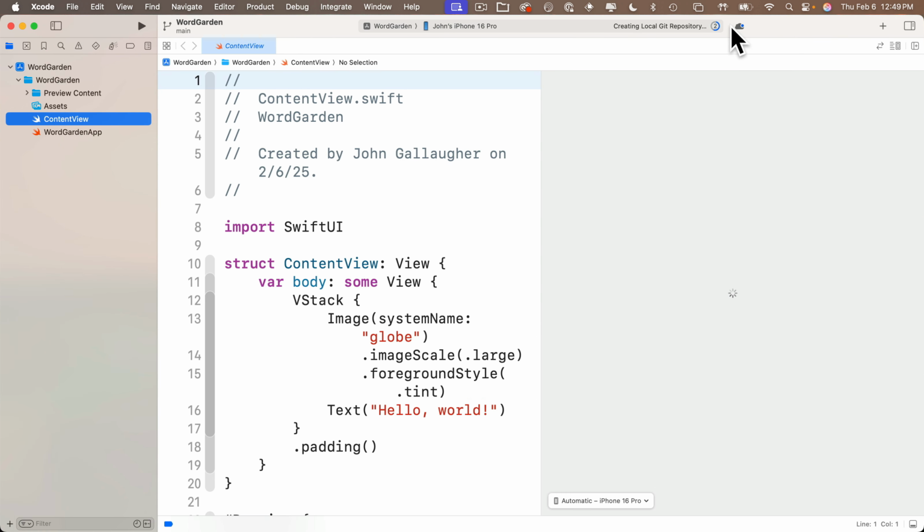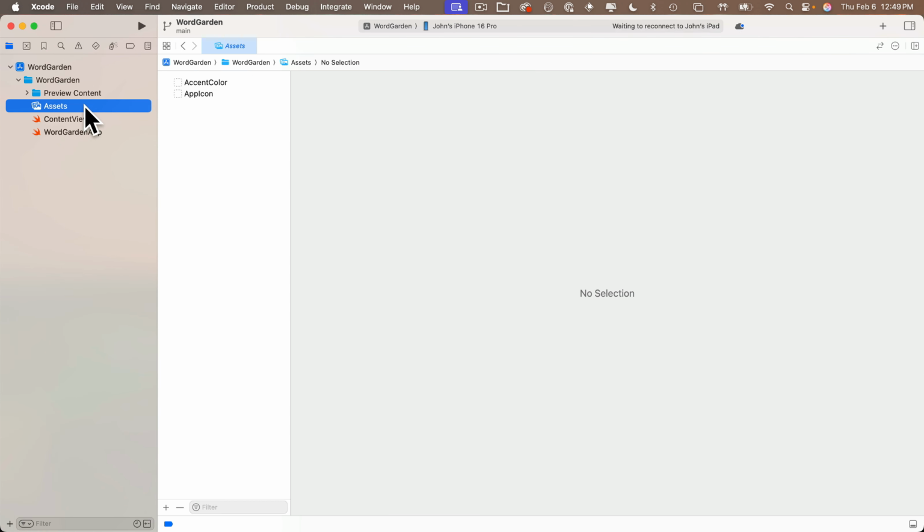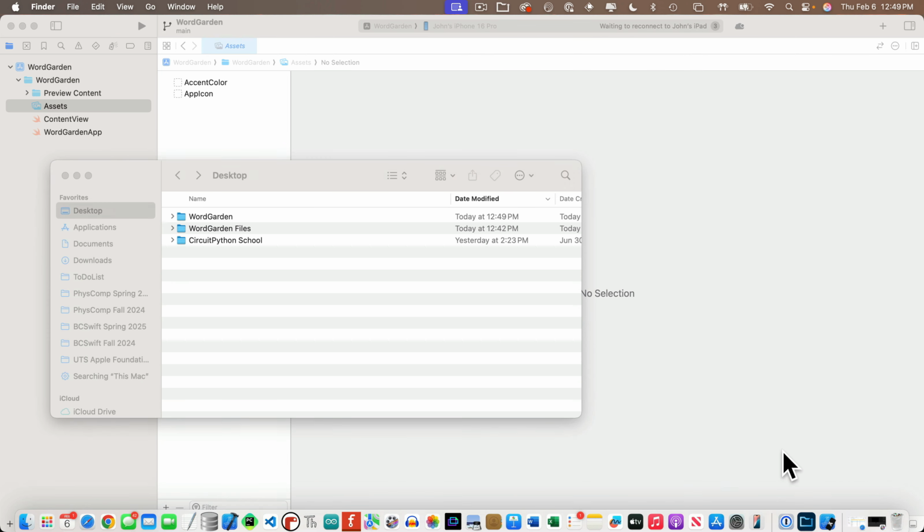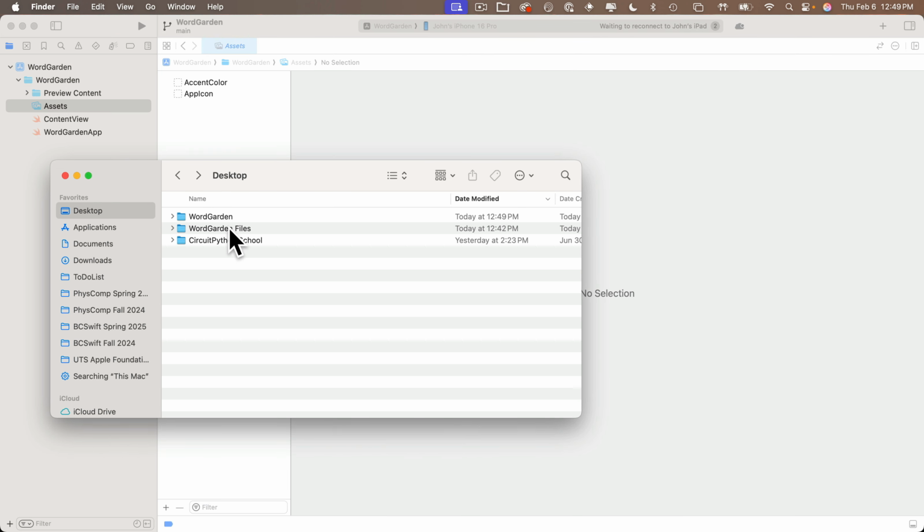Then click Assets in the Project Navigator because I am going to place the files I downloaded into the app's Asset Catalog. So find the WordGarden files you downloaded from the Google Drive just now. They're likely in your Downloads folder. I've already copied mine to the desktop. If your browser downloaded a .zip file, double-click the .zip file to decompress it into a folder. Then go inside the WordGarden Files folder.